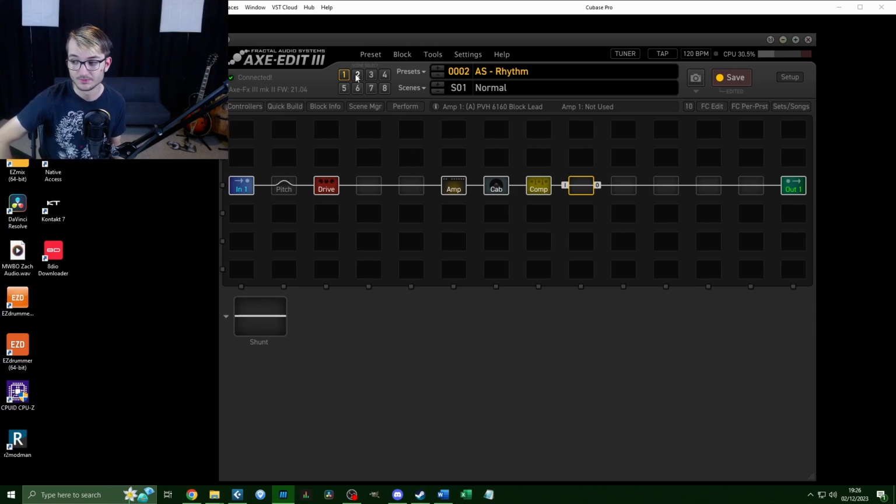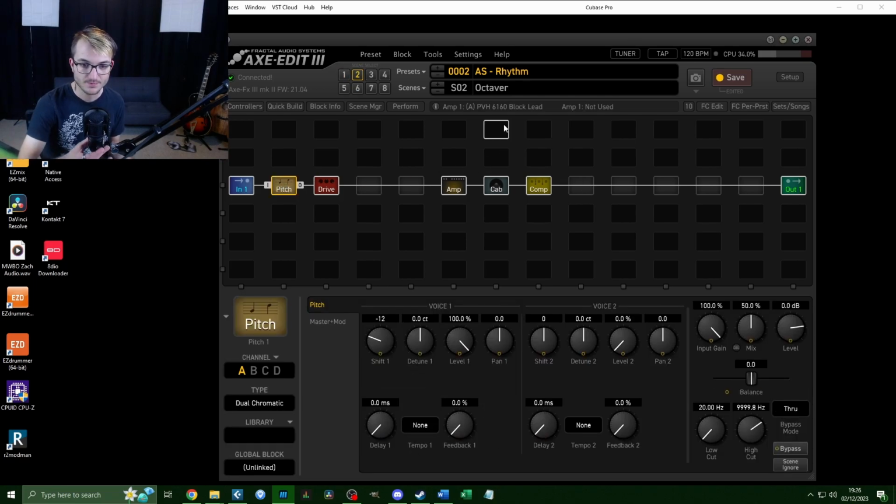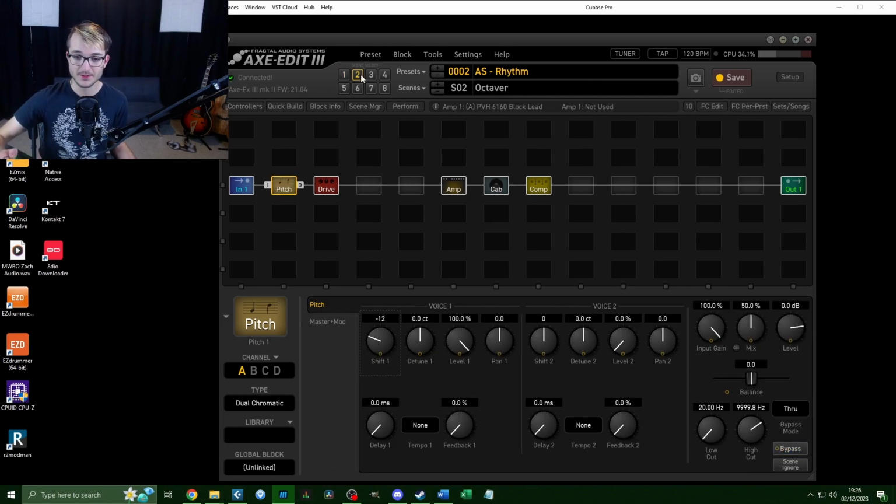It was pretty cool. But then I created this. So what I did there is I put a pitch shifter on this second scene. It's turned off in the first scene, it's bypassed. And then in the second one, it's turned on and it's dropped everything by an octave. I have the mix set to 50%, so you get 50% of the normal distorted tone and 50% of that octave down tone.